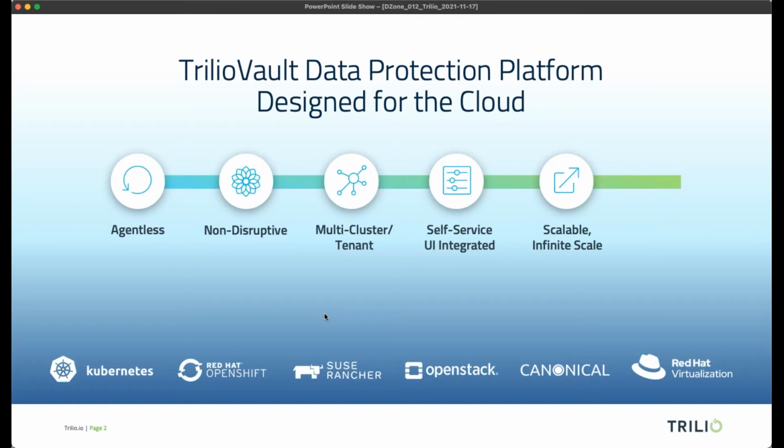And then from the users, the people actually consuming the cloud, well, we scale seamlessly as you grow your business, as you deploy more applications, as you deploy more into those particular namespaces and tenants.